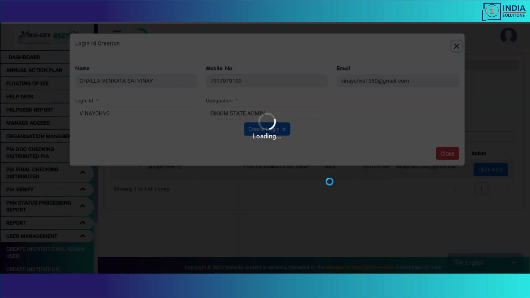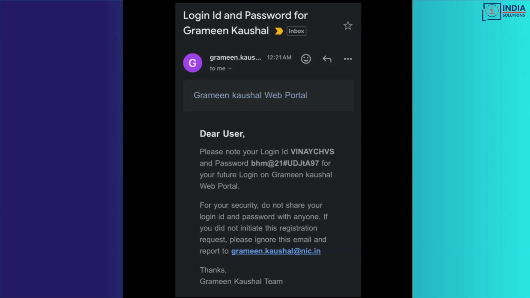Once done, the role of State Super Admin is automatically assigned. The login credentials are sent to the user's registered email address. The user becomes the super admin of their respective organization.